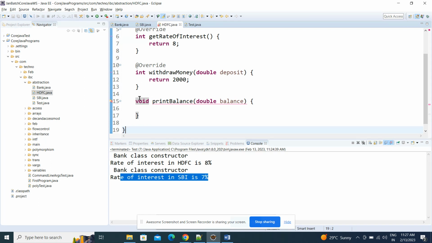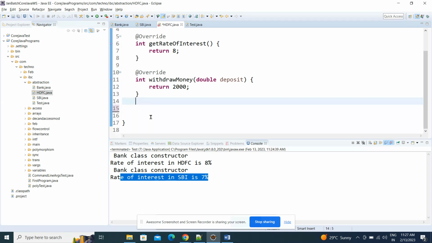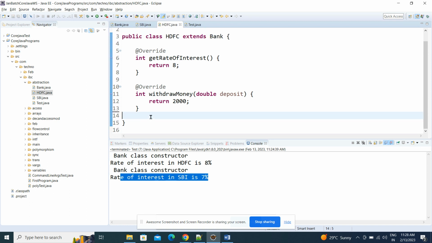That's abstraction, guys. Now we are moving to encapsulation. So what is meant by encapsulation? Is abstraction clear first? Yeah, go ahead.